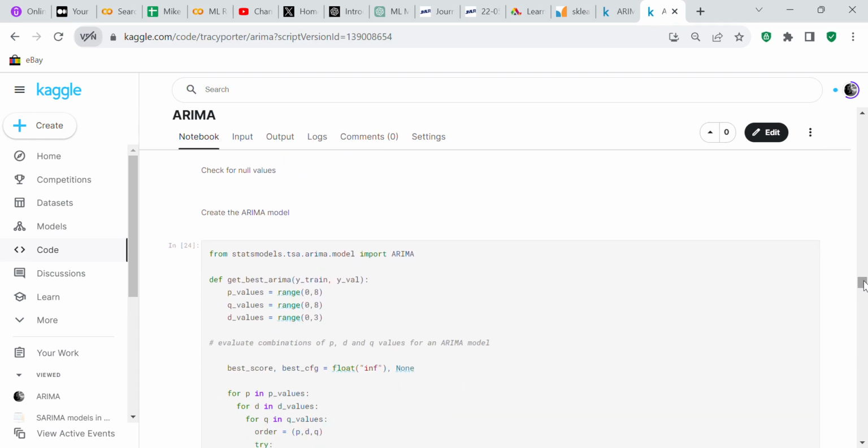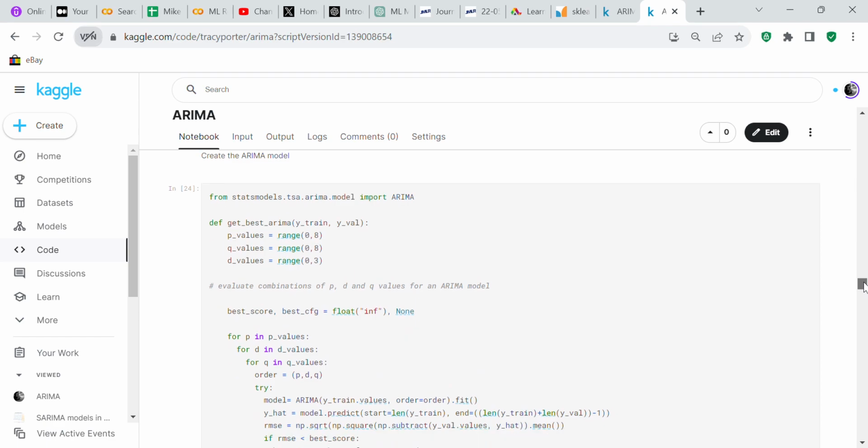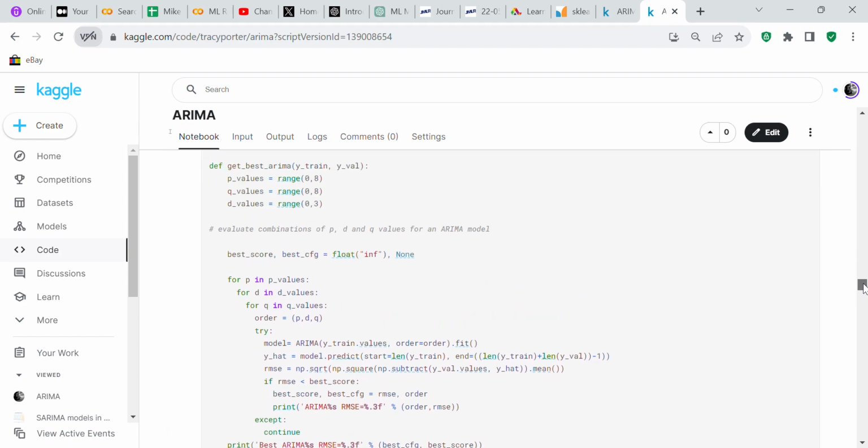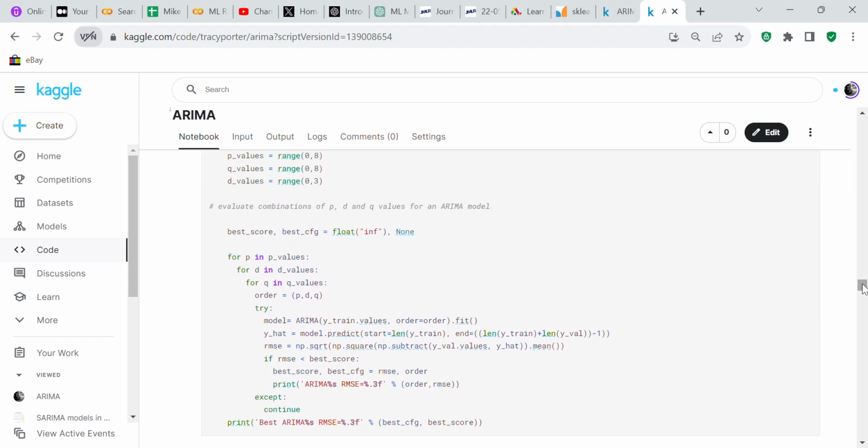It says we're going to check for null values. We don't have any null values, but because I was having some problems when I made it, I checked for null values, and we didn't have any, so I deleted that line of code. Now we're going to create an ARIMA model. What I did was I created a function, and this function is a function of the ARIMA model. You can see that this is the model right here, where it uses p, d, q.